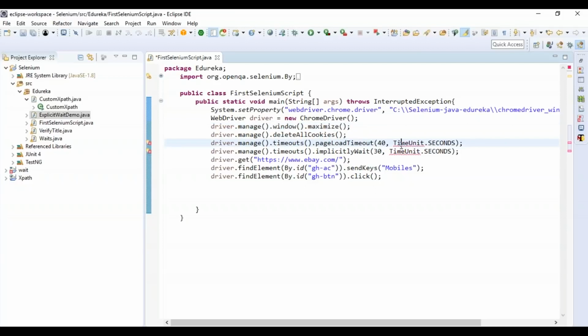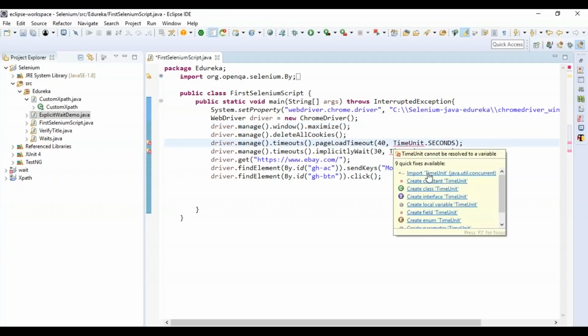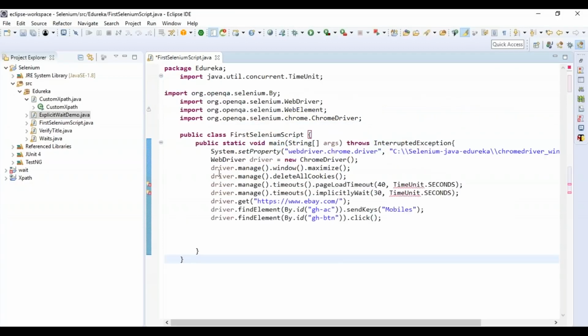It's throwing an exception because I haven't imported the package. And one more thing, I have set the implicit wait for 30 seconds, which implies it will wait for 30 seconds until the element is loaded. That is this one. So even after 30 seconds, if the element is not loaded, then it will throw an exception saying no such element found. Okay. So that is the reason I'm using implicit wait.